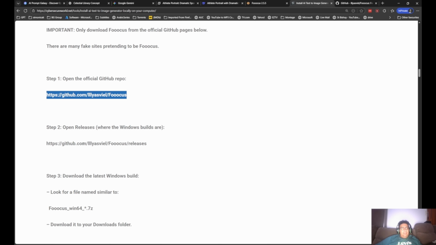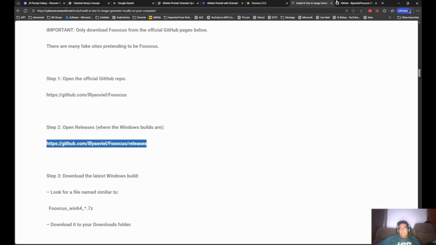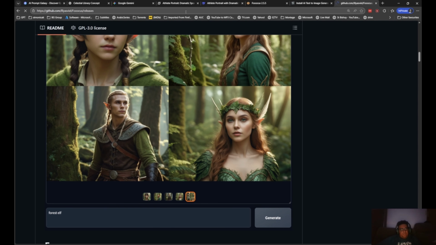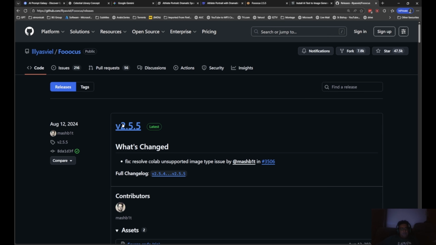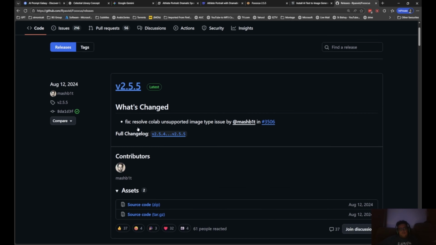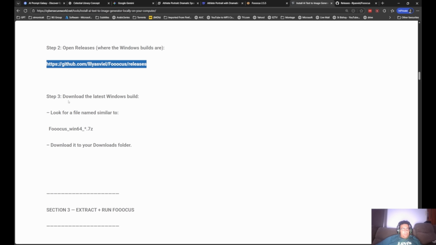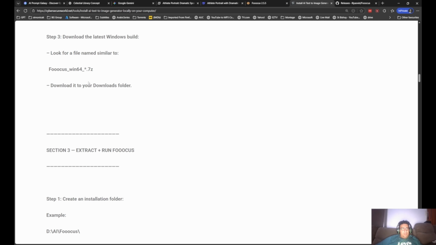Okay, so the release for Windows, this is the link, and you need to download the latest one. Download the source code itself, it's a zip file, then use 7-zip to extract it. So download it and extract it to any folder you want.